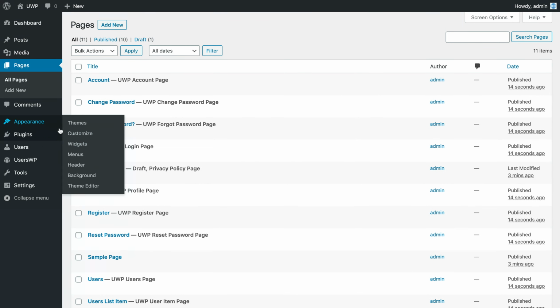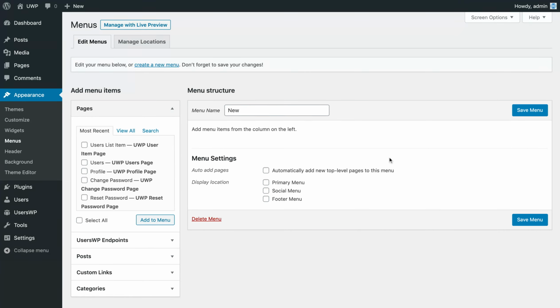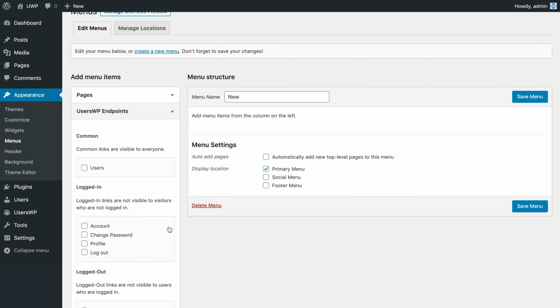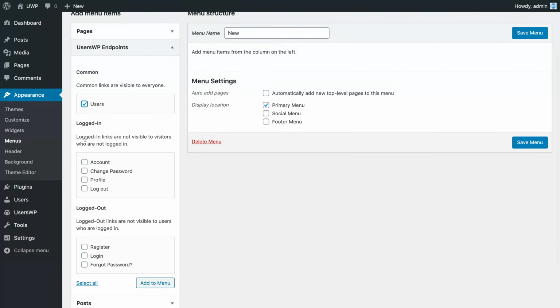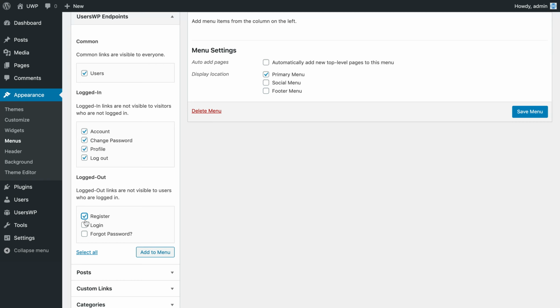But you'll probably want some menu items for logging in and out, though you can use the login widget. Let's just create a new menu. We're going to want that in the primary menu. We add our own endpoints here, so this is for the user directory. This is items that will show when you're logged in. We'll just add them all. And these are items that will show when you're logged out.